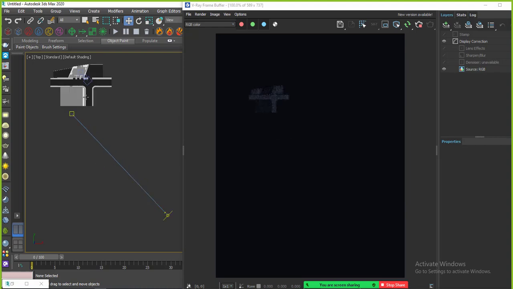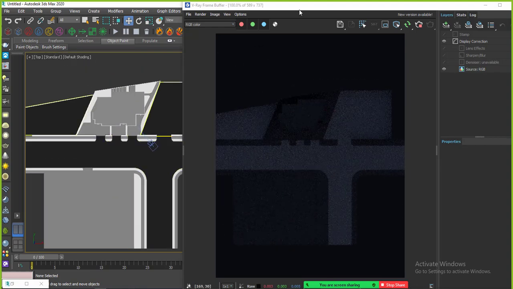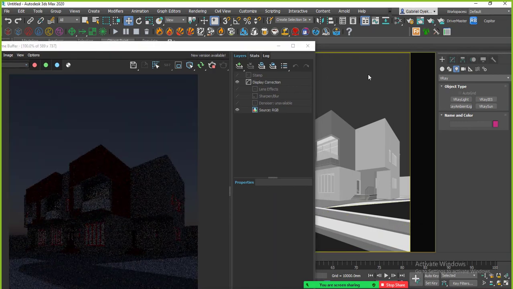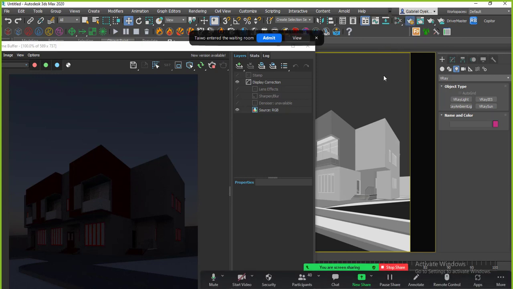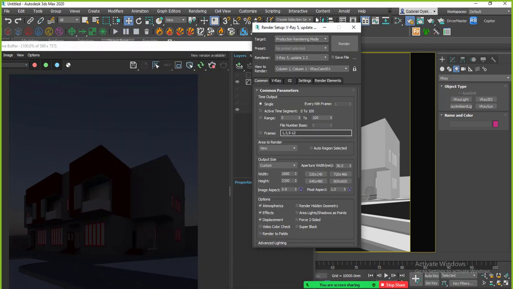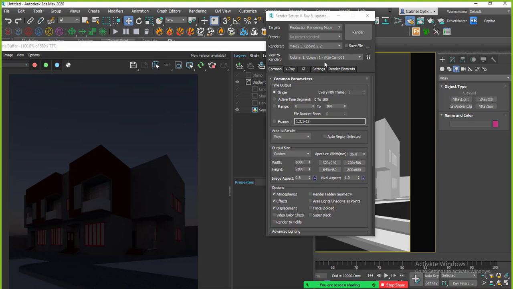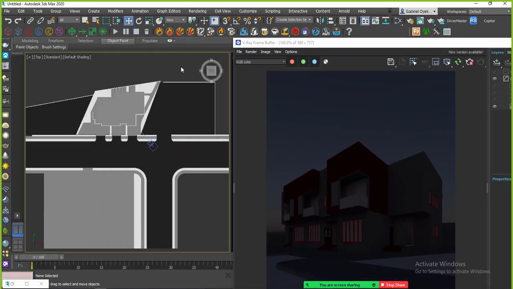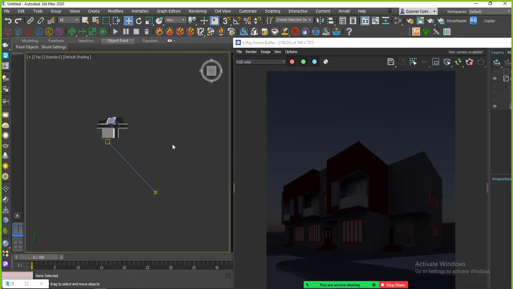What we can do now, as I come to this view, you can see it is showing me the top view, and if I come to this view, it is showing me the camera view. I want it to only always show the camera view. I don't want to click on the top view and it will render the top view for me. So what I will do for that is I'll click on the render setup. On the render setup, I make sure that I'm on this view. You can see view to render, column 1 V-Ray camera 001. I'll just click on the lock icon on it. So that is it. So if I come here now, you can see it is not rendering that view again.